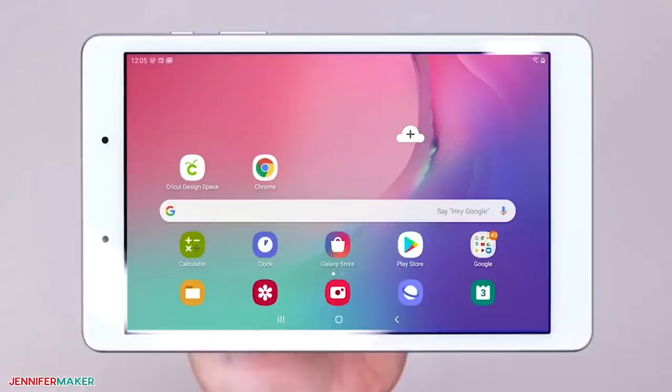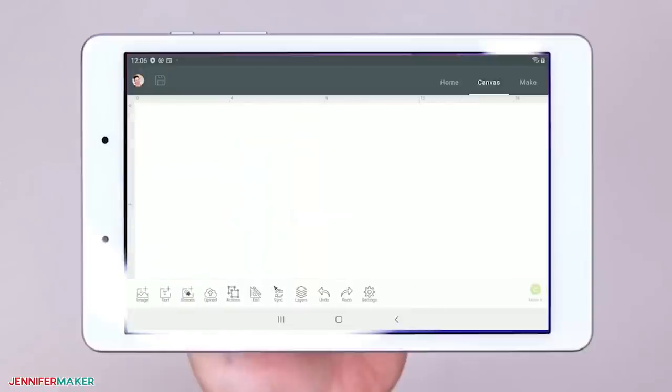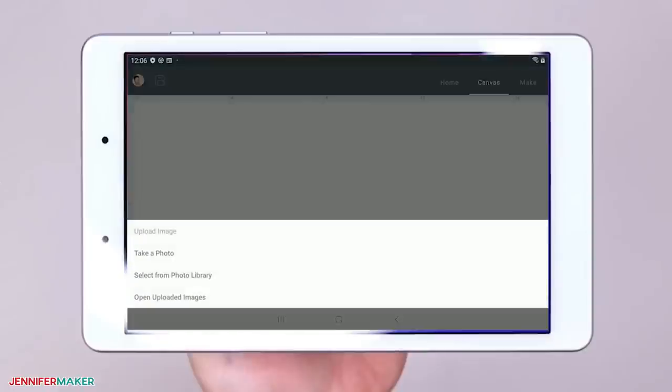To upload on the Android, just open Cricut Design Space, tap on New Project, then tap on the Upload button at the bottom of your window. You'll be asked where you want to upload an image from. If you saved your file to the My Files folder on your Android, as I explained in the first video in this training series, just tap on Select from Photo Library in this list.